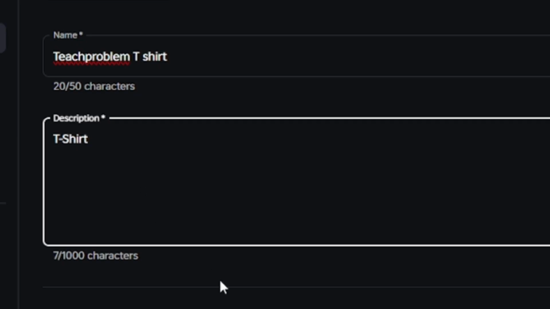Enter a unique title for your t-shirt in the name box and add an optional description detailing your design. A good description helps people find your shirt, so don't leave it blank.